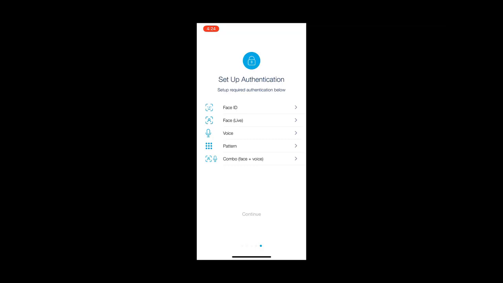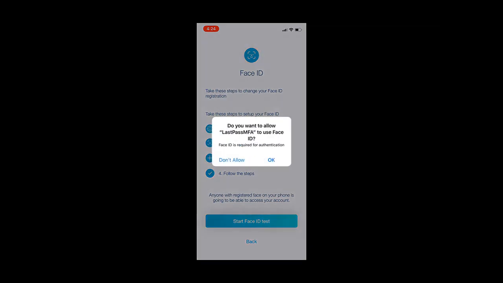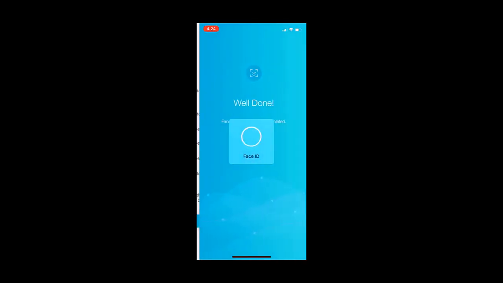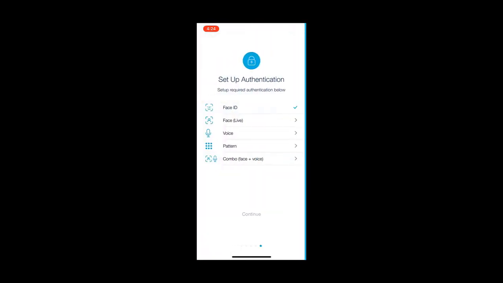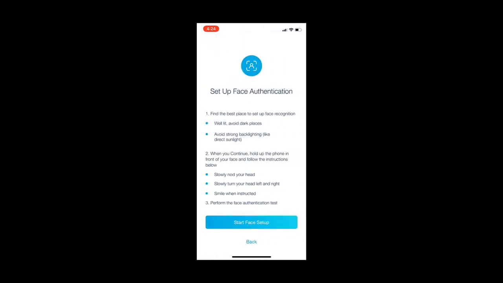Now let's start with Touch or Face ID. So please note the process is different for iOS and Android users, and our knowledge base will guide you through the simple separate steps. Proceed with the steps given to set up for fingerprint or Face ID. And once you're finished, go ahead and test it. Secondly, set up your face authentication next. Find a well-lit place and avoid dark places, direct sunlight, or strong backlighting.